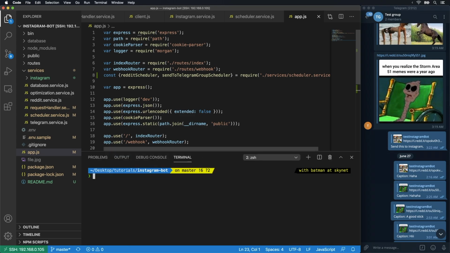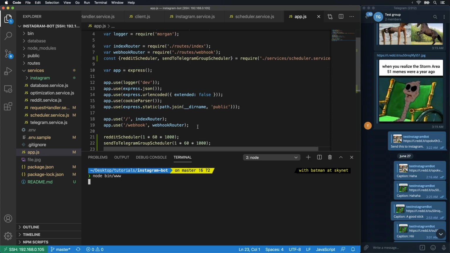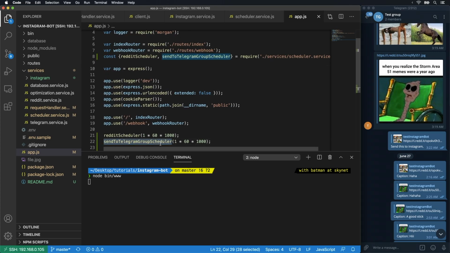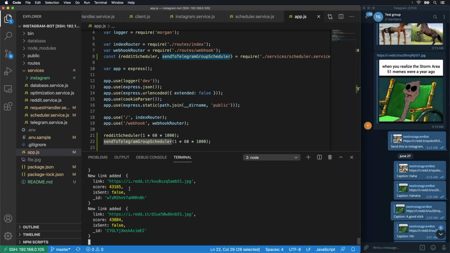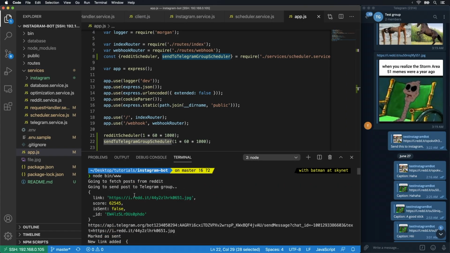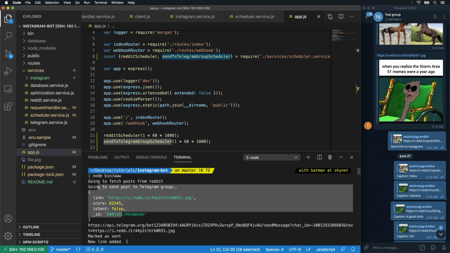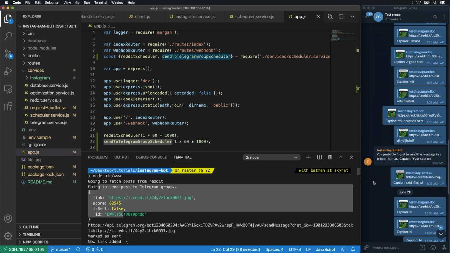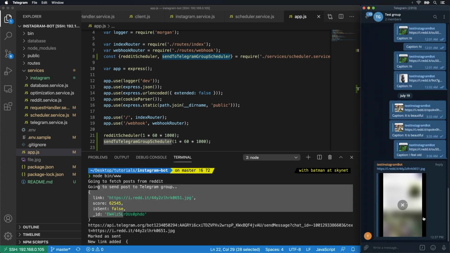Now let's just run our server. So I'll go here and do node bin www, and then we'll wait for 1 minute so that it scrapes Reddit and then posts to the Telegram group. So wait for 1 minute. Okay, so as you can see, it says a lot of links are added and something was posted to the Telegram group. So let's see if we have it. I'll just click this button and yeah, we have this new post.